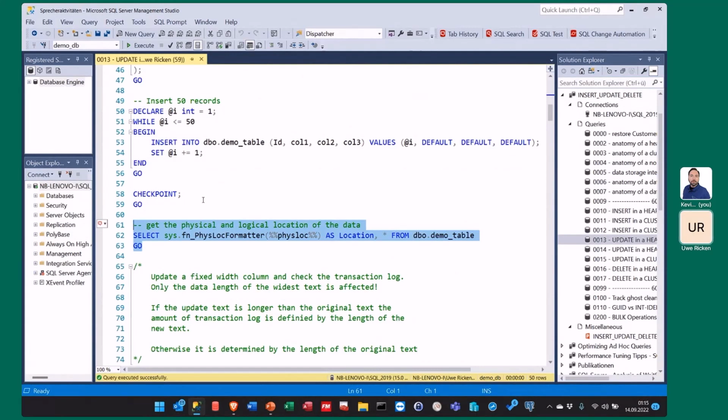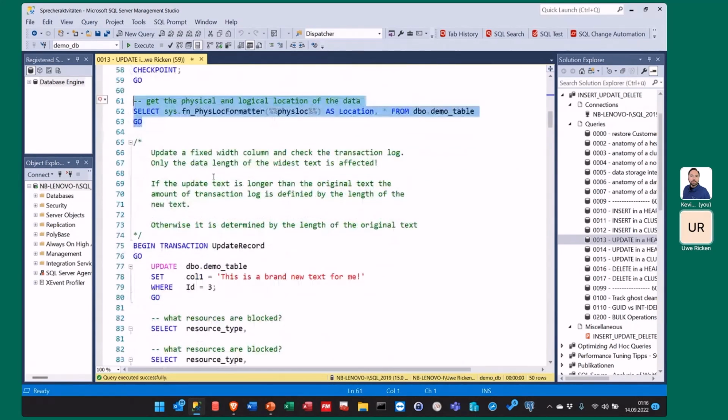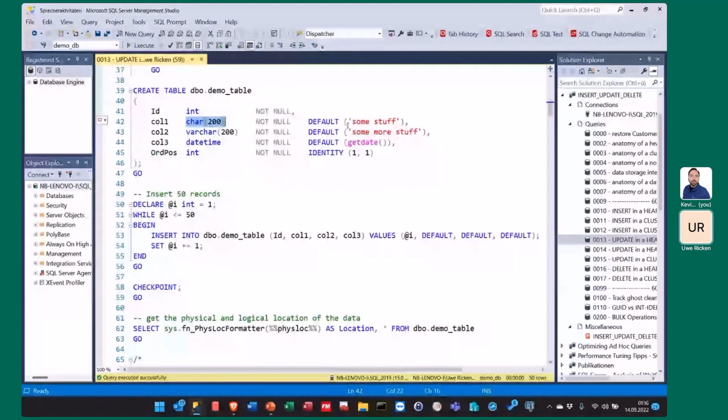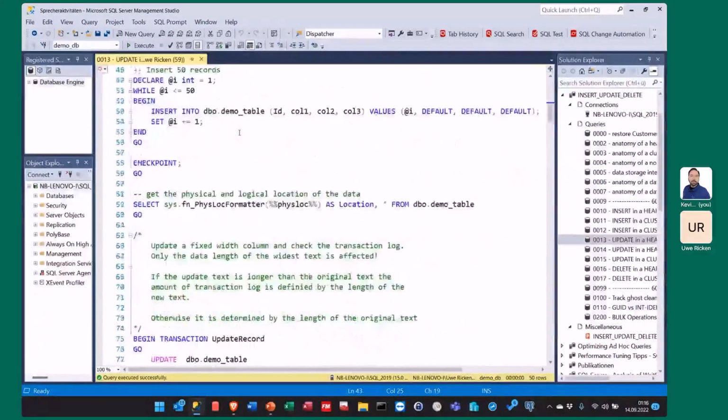When you have heap tables, or you decide your data structure should use heaps, make sure that most of your columns are fixed length columns. It's recommended not to use varchar. Better is to use fixed length like char or nchar. But if you do updates, you see here column number 1, it's a char 200. So whether we are storing only a few data, we always reserve 200 bytes for it. And column 2 is a varchar 200, variable length.